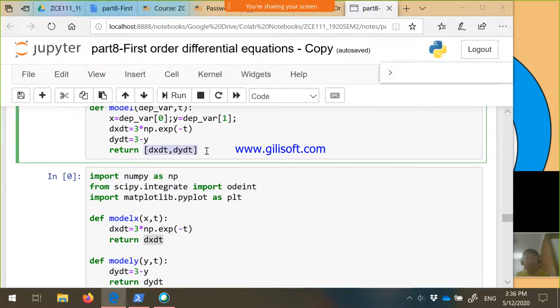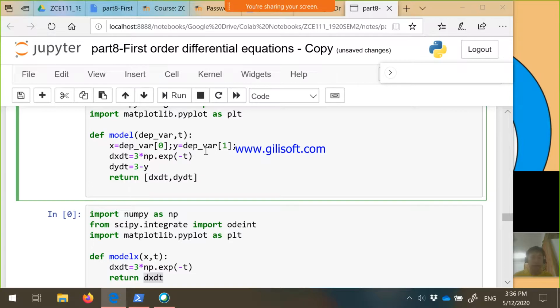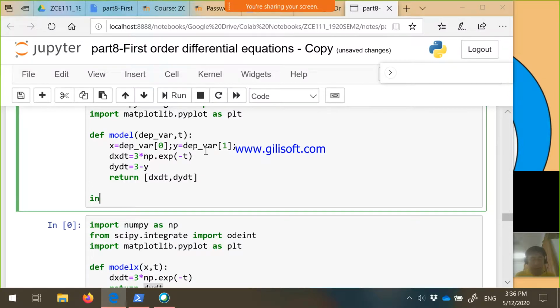Okay, so you return it in a pair of quantities, dx/dt and dy/dt. So you define the dx/dt and dy/dt like this. So x is the first member in the dependent variable, and y is the second member. Once you have defined this, then we can define our initial condition.